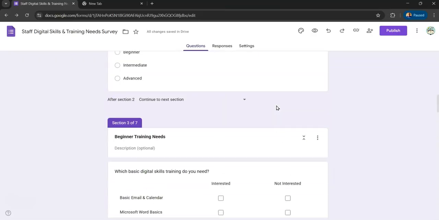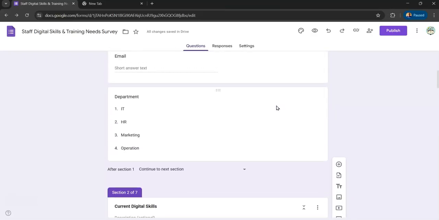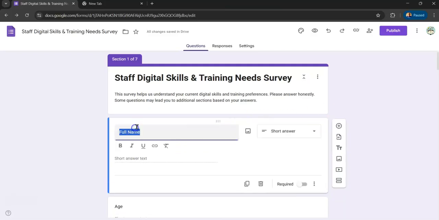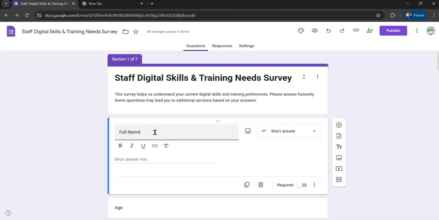Now, another thing for us to add, if you want to create a smarter and user-friendly form, is that we want to add validation. We don't want to create forms alone, but we actually want to control the type of data that will be entered by our respondents. So now, for example, for name, where we have a short answer.